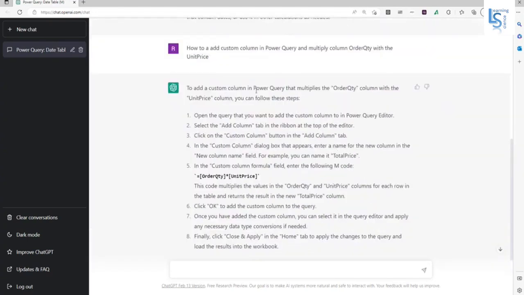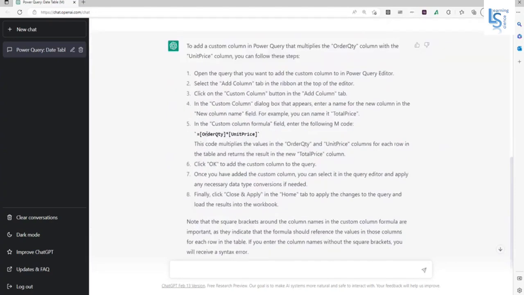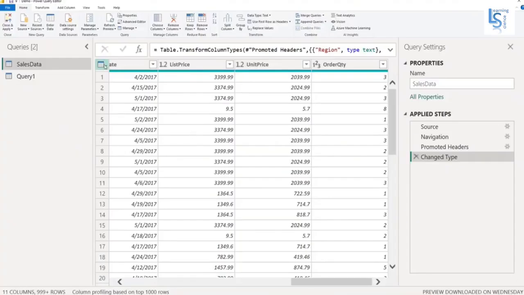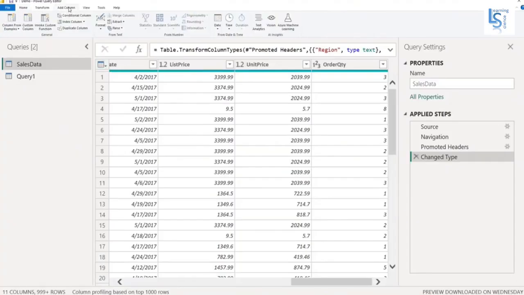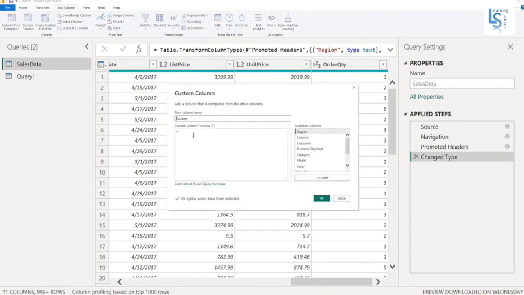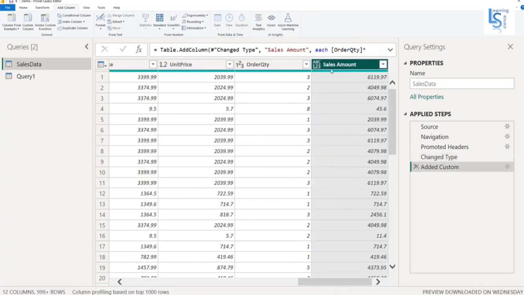So you can see here the steps on how to add a custom column. This is my calculation. I'll copy from here and go to Power Query, and in Add Column, I will say custom column. The column name is sales amount, and I will paste the code here and click OK. So you can see the sales amount column is added.